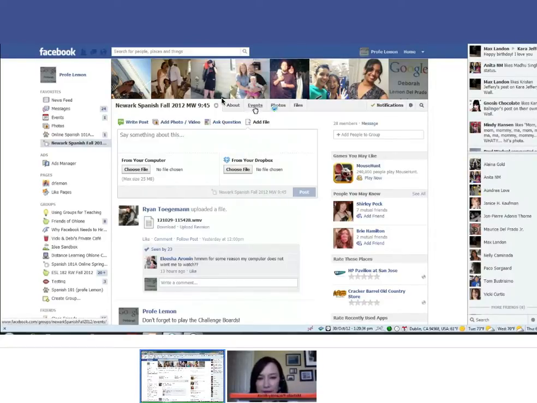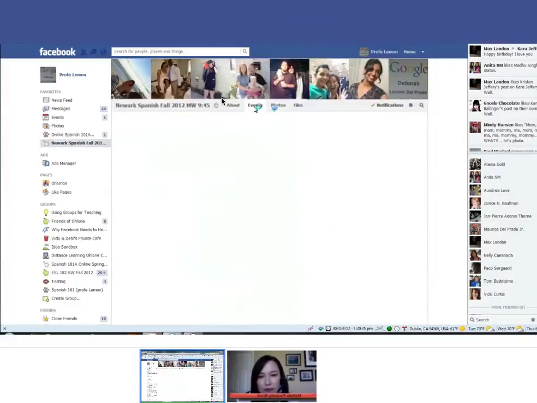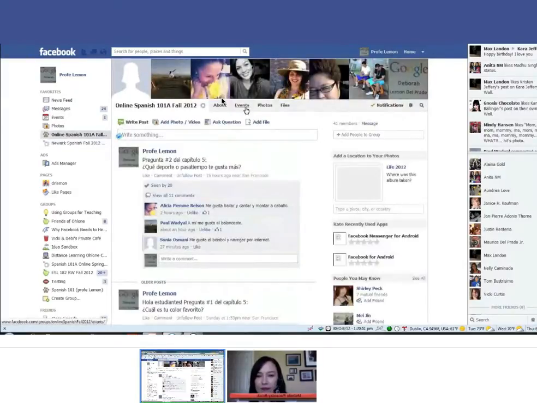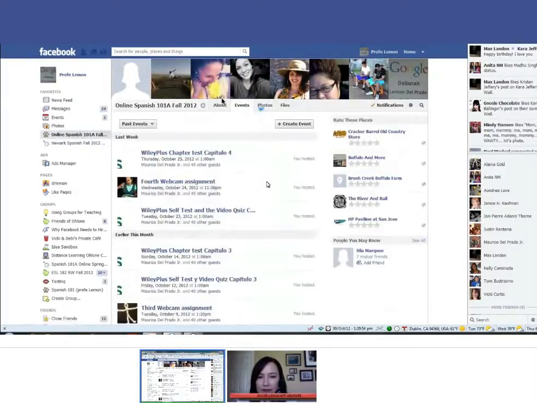The other features that are really useful, events. I use events to broadcast when we have tests, quizzes, or homework activities. Because this is a hybrid class, I'm only creating events for the actual test days. But if I switch to my online class and we look under events, you'll see there's also webcam assignments, self-test and video quizzes, chapter tests, any major assessment project. I will use the events as a reminder because it sends them a notification, and I do it about 2 days before the deadline and it pops up for them.